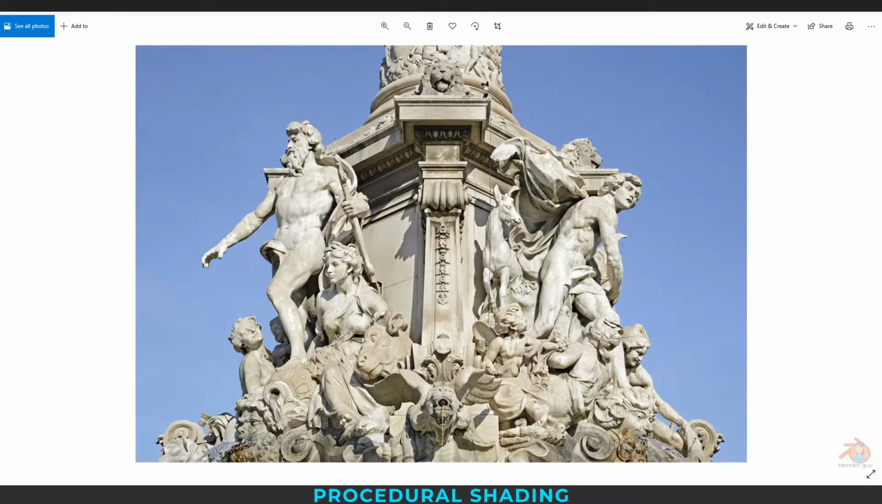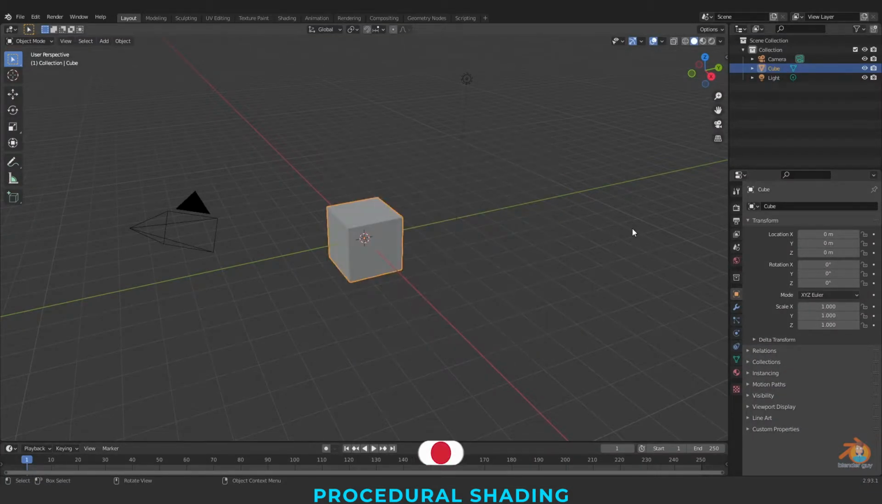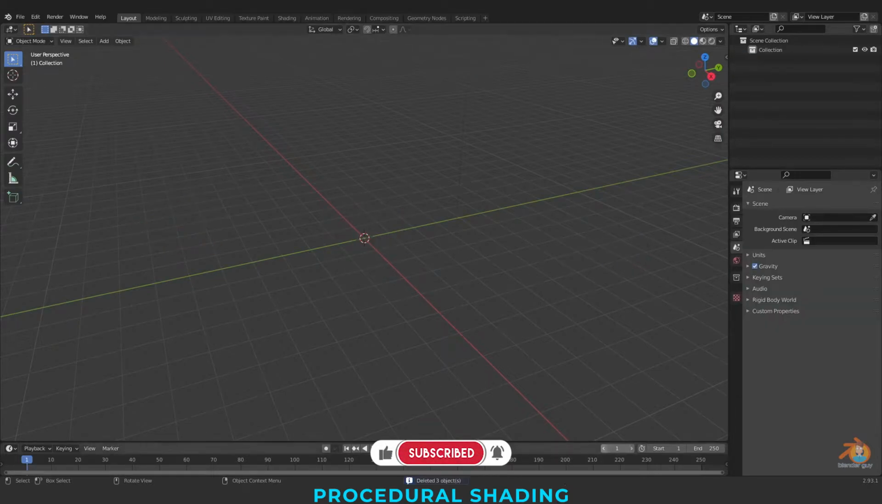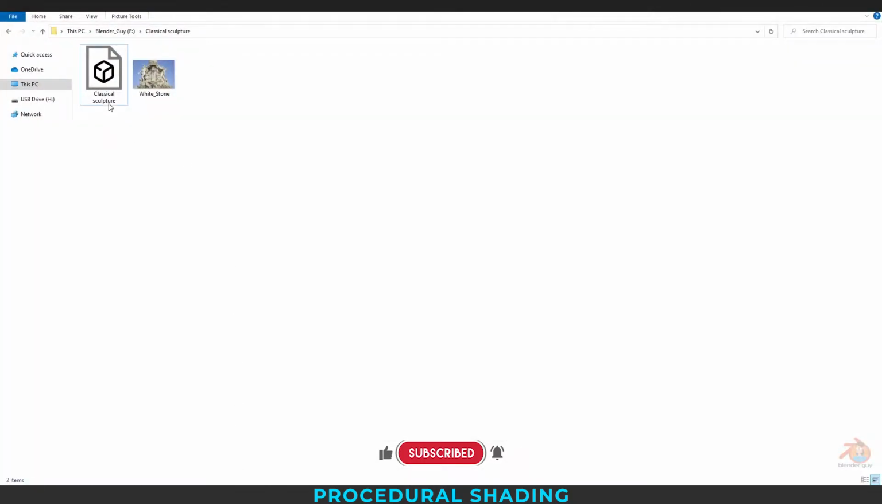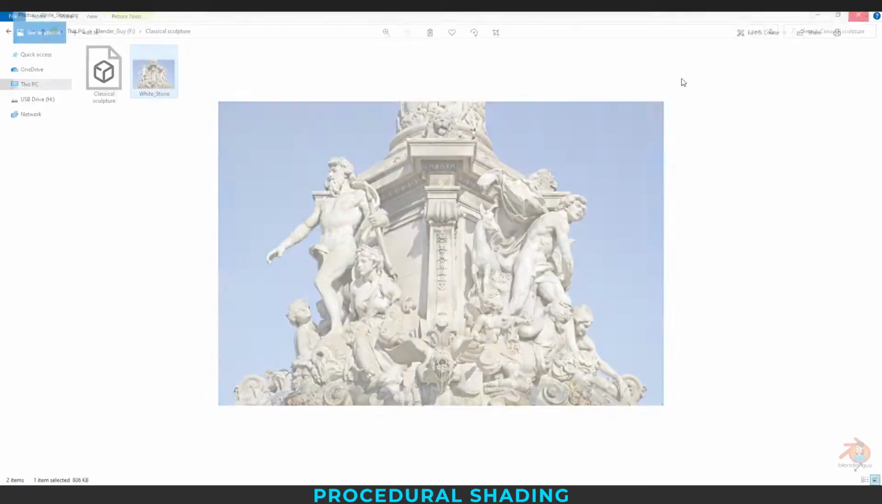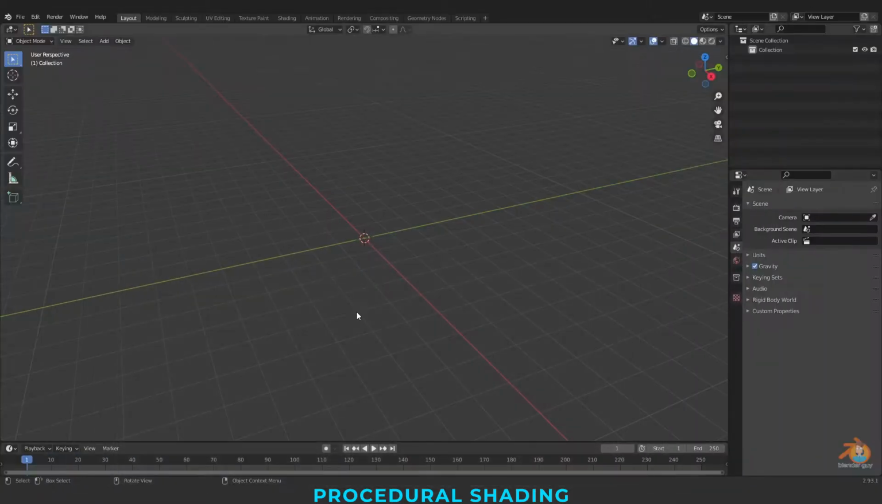So first let me open Blender. I'm using 2.93 currently, and I'm just selecting all with A and X for delete. And I have this model, not the same model, but one which is close to this one, which has a classical sculpture in it. So let me import this into Blender.